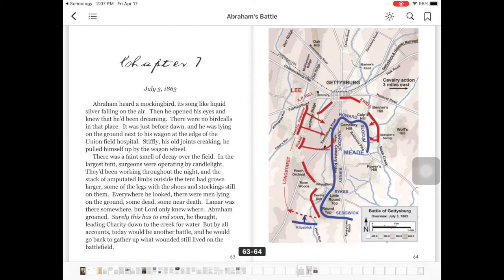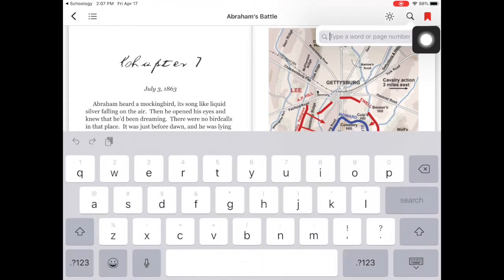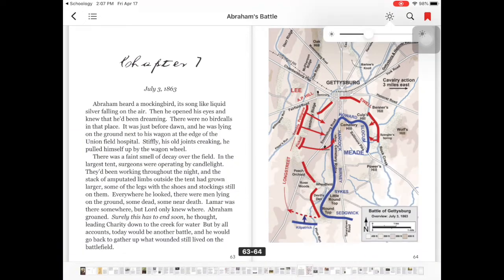Now the first feature is the bookmark feature, which would be up here. If I click that, the bookmark becomes red and it'll actually save where I am, which is a great feature to use. The second feature is the magnifying glass here. If I click on that, I can search for a word or a page number. It can help me in looking for answers. The third feature here is the brightness, if you want to make your screen brighter or darker.